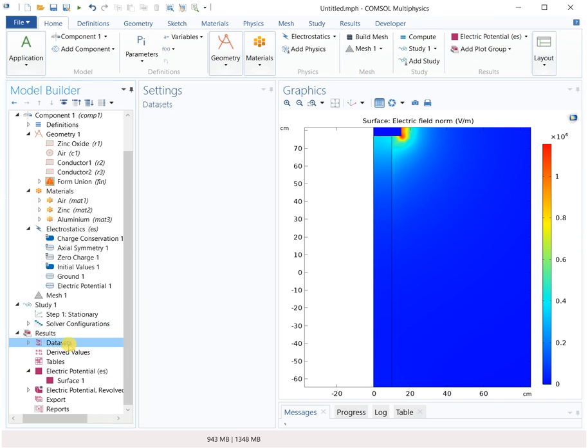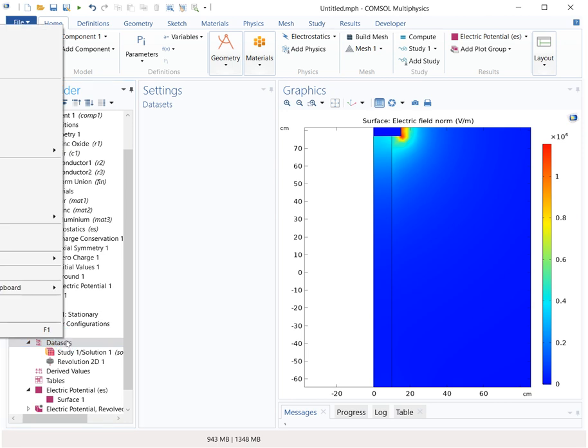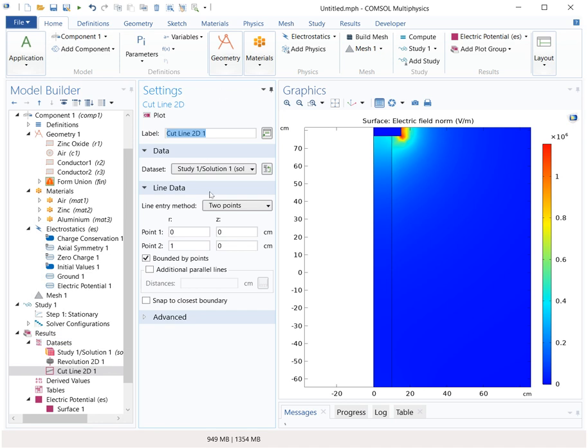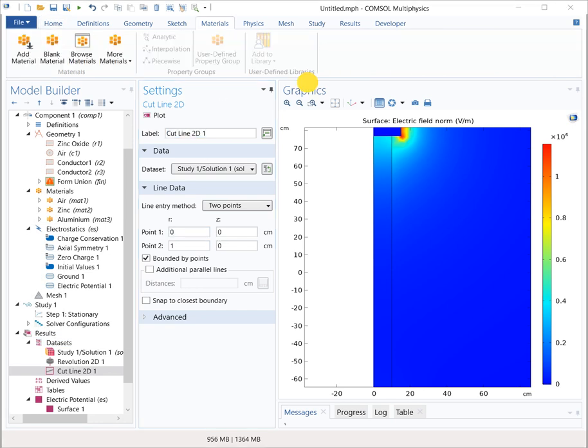Right click. Pilih cut line 2D. Yep. Cut line 2D ni. Okay. So macam ni kita nak define dia. Cuba zoomkan dia. Zoomkan betul-betul tempat first point yang kita nak.